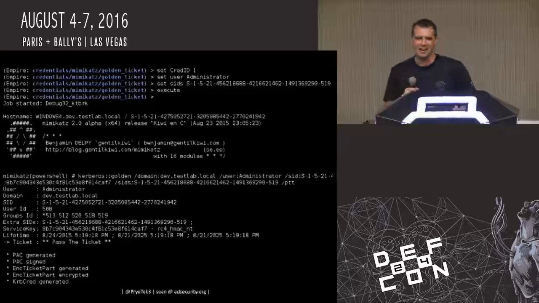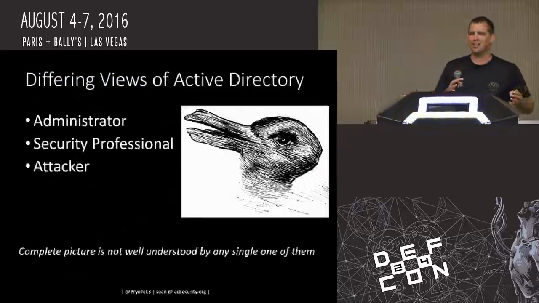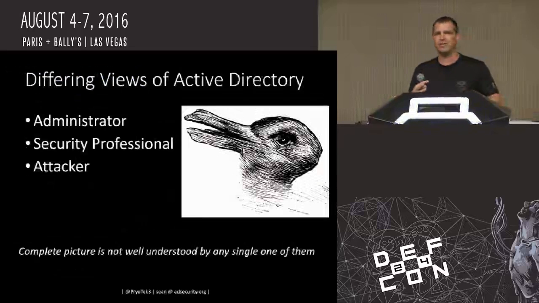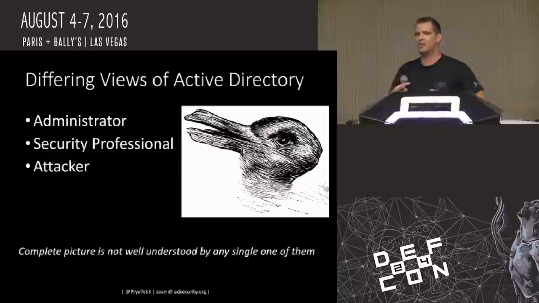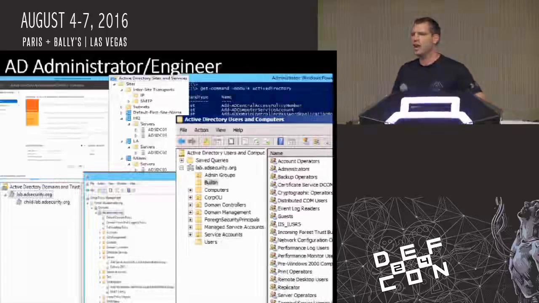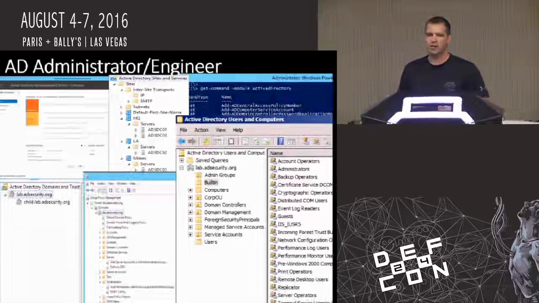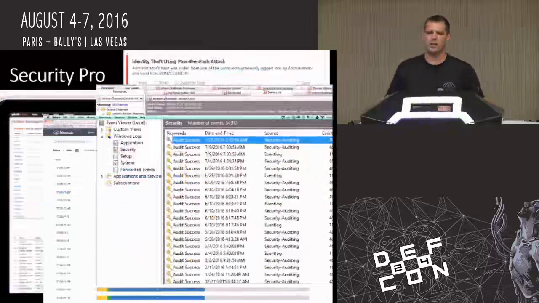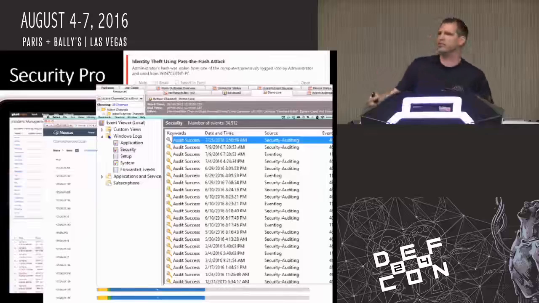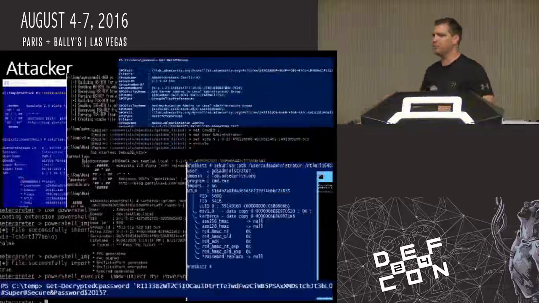Oh, so close. But there are differing views of Active Directory. The administrator, the security professional, and the attacker have different perspectives of what Active Directory looks like. None of them have the complete picture of what it is. The Active Directory administrator and engineer, their perspective of Active Directory is through their tools: AD Users and Computers, Domains and Trusts, Group Policy, Sites and Services, some PowerShell. And the security professional's view of Active Directory is through their SIEM tool, the vulnerability scanner, the event log. The attacker's perspective is much different.